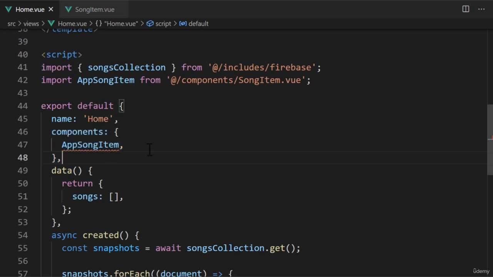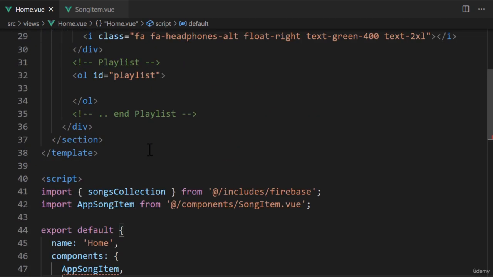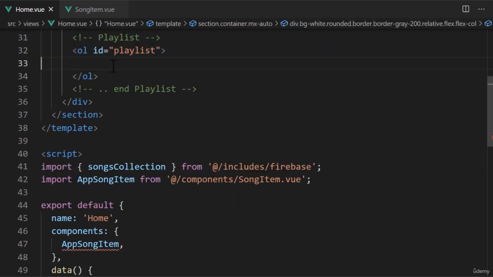After registering the component, we can use it in the template. We'll load the component where we previously cut the list item, in between the ordered list tags. We can begin to loop through the list of songs on the component. We have two options for approaching this. We can pass down the data to the component. In the songitem component file, we can accept the data from the parent component. When we receive it, we can loop through the data.